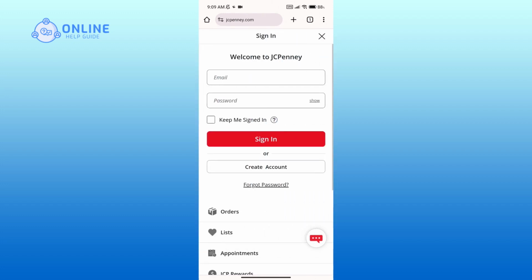Now in this login portal, you'll have to enter your email address associated with your account and your valid password. If you want your device to keep you signed in the next time you try to log in, then check the box that says Keep me signed in. And if you don't want it, then uncheck the box.